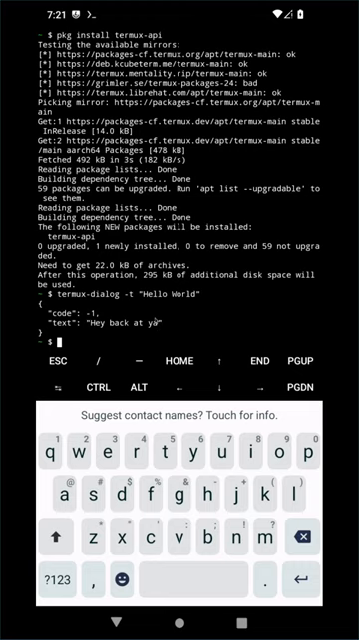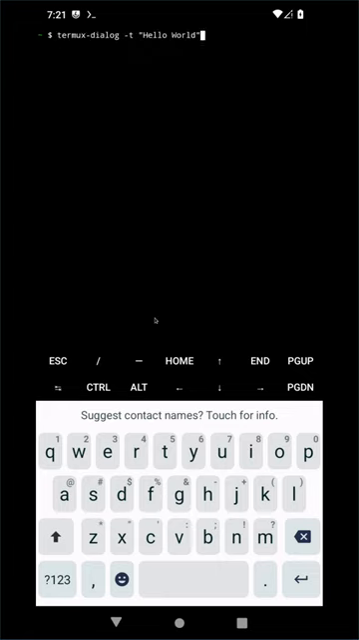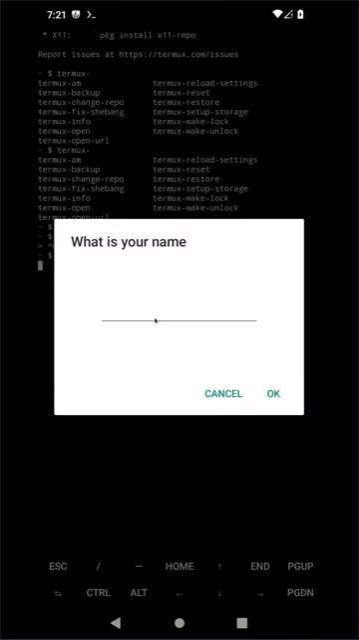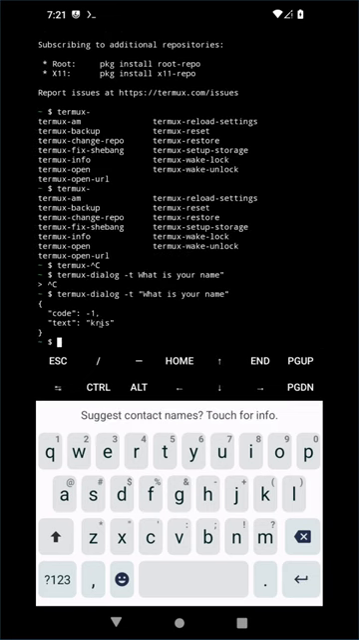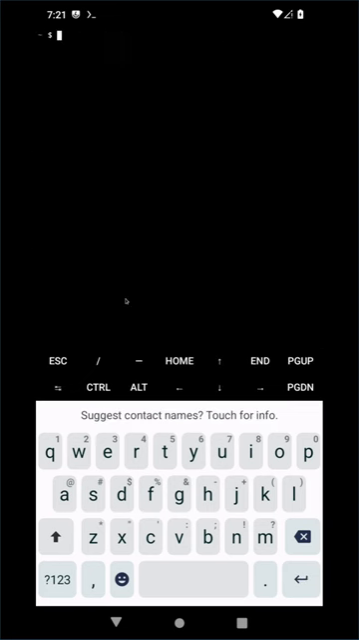So let's do that again. Let's clear the screen. We'll run that command again. And instead of hello world, we can say, what is your name? And then when we, forgot the closing quotation mark there. And now we get this, and I can type in Chris. Great. Perfect. And I get a response of Chris in a nice JSON format.